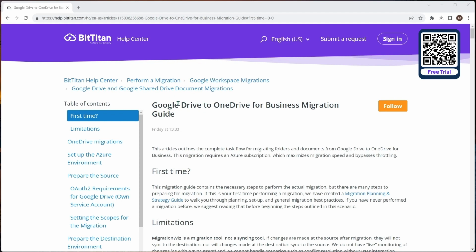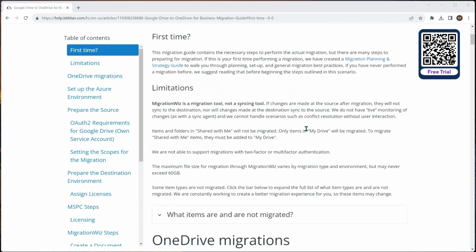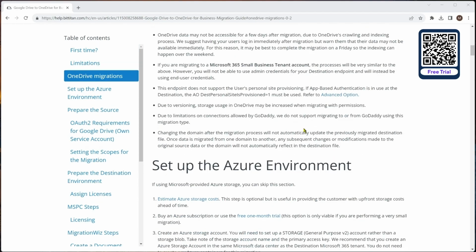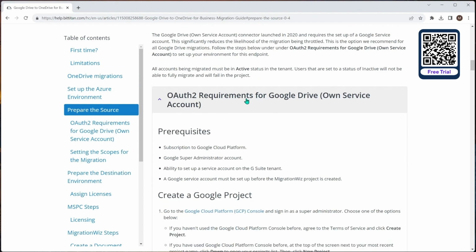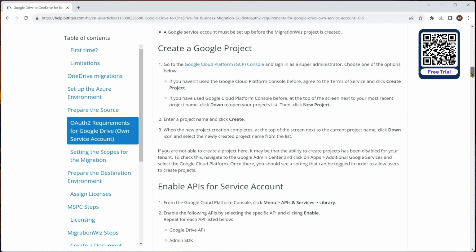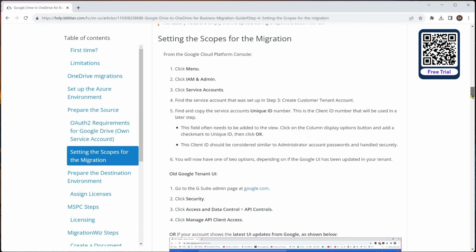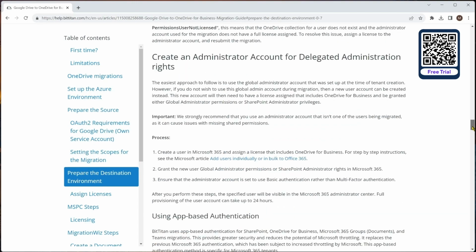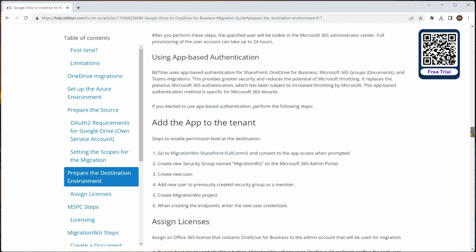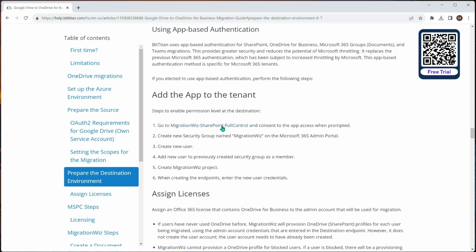As you can see, this is the Google to OneDrive for Business Migration Guide. And as we scroll through, you can see that there's a lot of information here about how to set things up. This is all of the OAuth requirements that we've just run through and just done. So that's all of that. And then it obviously takes us down to the destination environment, and you'll find down here, that is the link to the URL that I've just used.